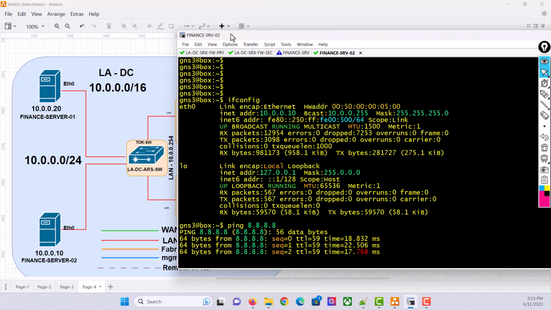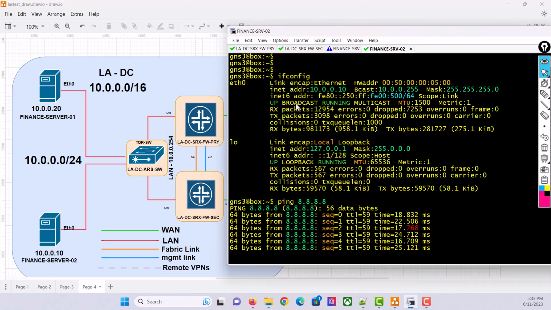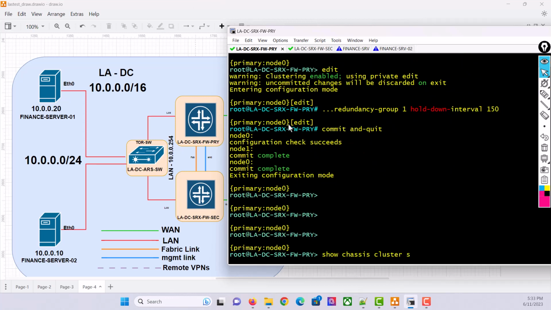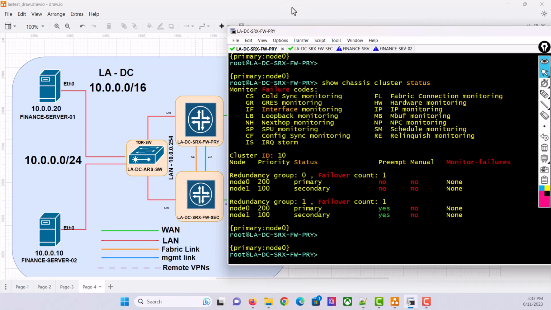Now the traffic should be going through the primary. We can check that by saying show chassis cluster status. As you can see, our cluster ID is 10. We've covered those in the past. Our focus here is redundancy group 0. For redundancy group 0, node 0 has a priority of 200, while node 1 is 100. So that makes this the primary and this the secondary.